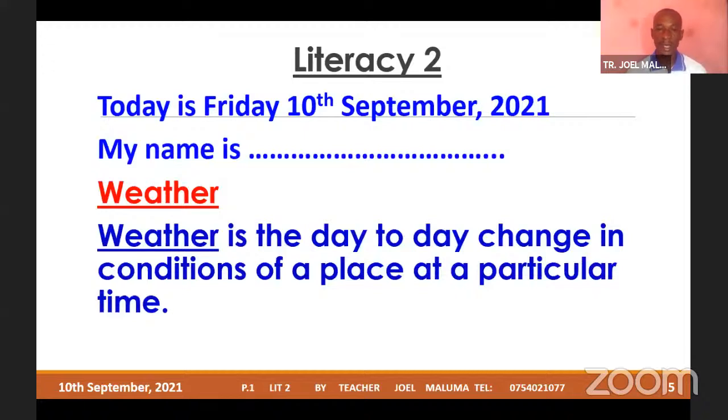So friends, I believe you are almost finishing writing the definition of the word weather. Then I will have to open to another page. So if you are still writing, please speed up. In the next 20 seconds, I shall be opening.